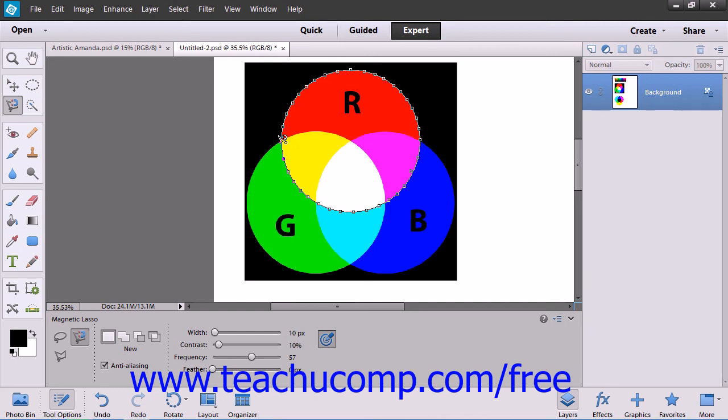To finish the selection, trace your way back to the origin or starting point and place the magnetic lasso tool over the origin point until you see a small circle appear next to the tool icon. Click there to close the selection. You can also close any selection that you've made by double-clicking at any point along the way, which will then draw a line from where you double-clicked back to the origin.